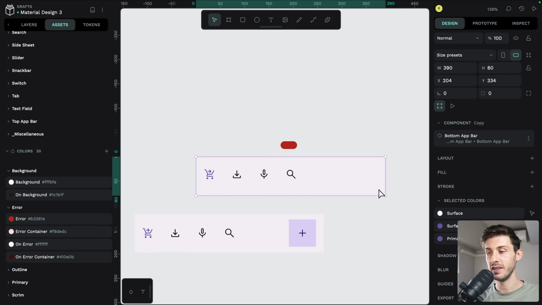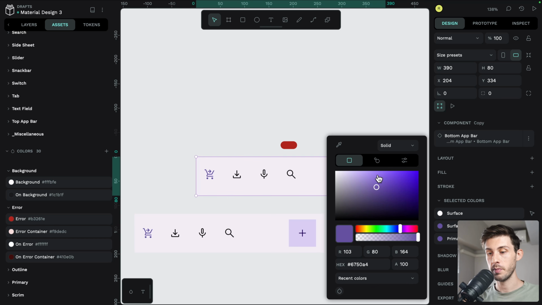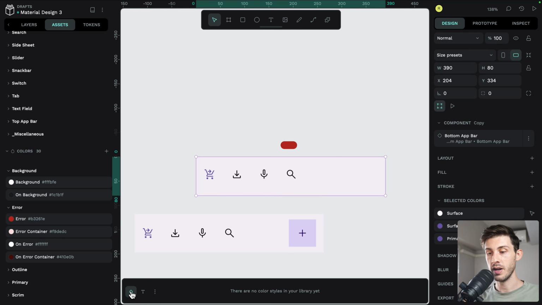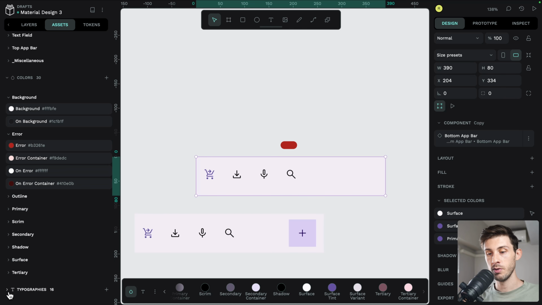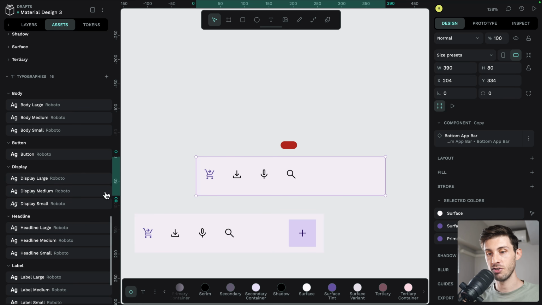For example, if I click here, selected color, you have surface tint, but instead of using this one, you can change it manually or use one from the library by clicking here and choosing one from the file library. And now you have access to everything. And to finalize the design system, you also have typographies attached to the different components. This way, if you want to change a title, you do it once and it will be applied everywhere. You don't need to change its size or its font everywhere. Do it once and it's applied.